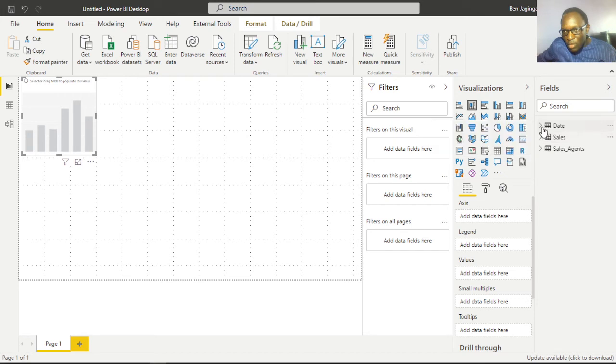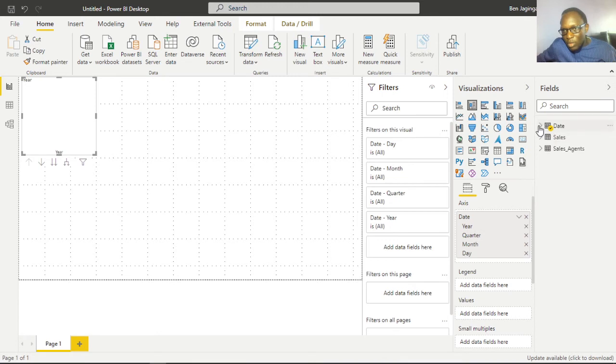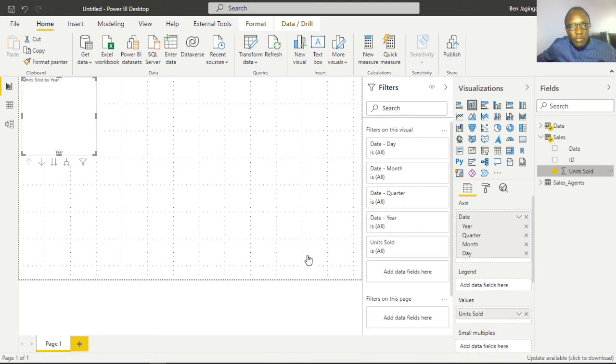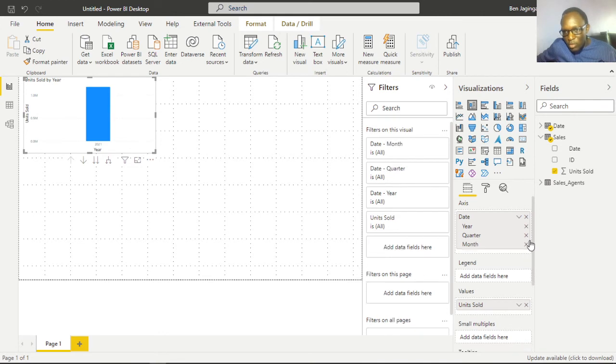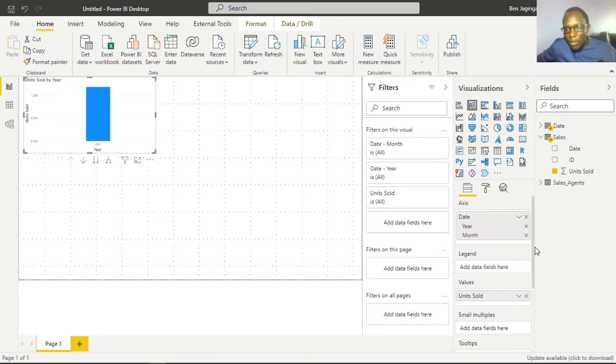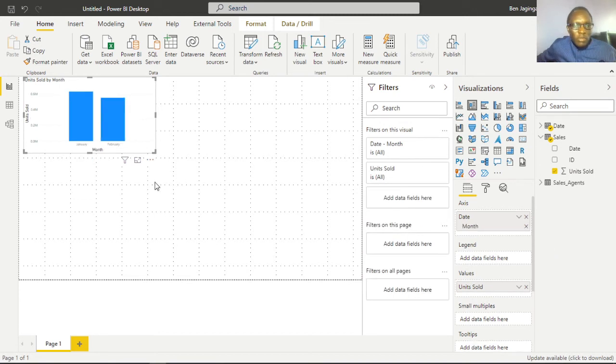let me use the date table. I'll drag date here under the axis. Then again I'll go to the sales table and I'll drag units sold under values. So you see here I have one column chart. It's a single column chart for the year 2021, but let me just try to use months. So I'll cancel day and cancel quarter, then I'll cancel year. So now you can see we have January and February.